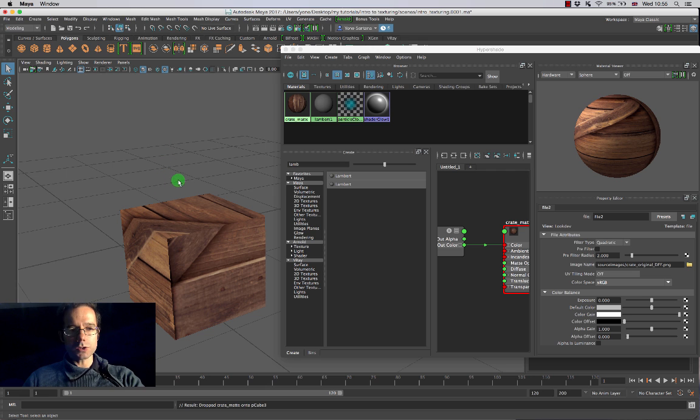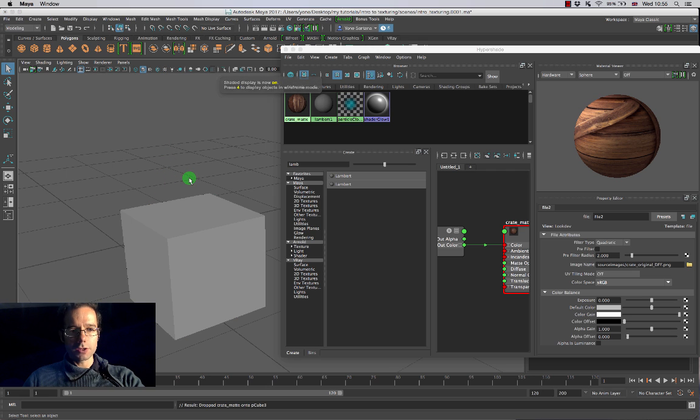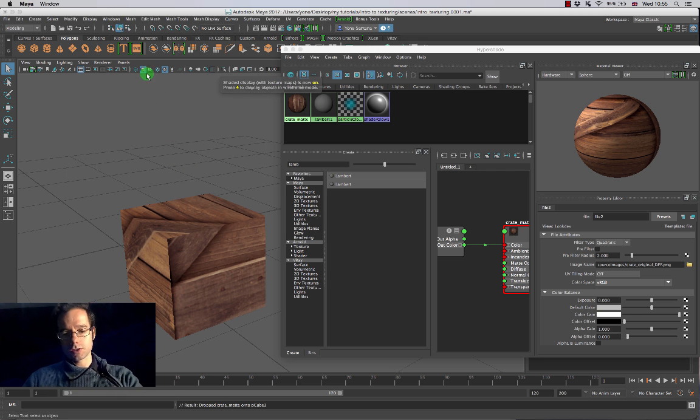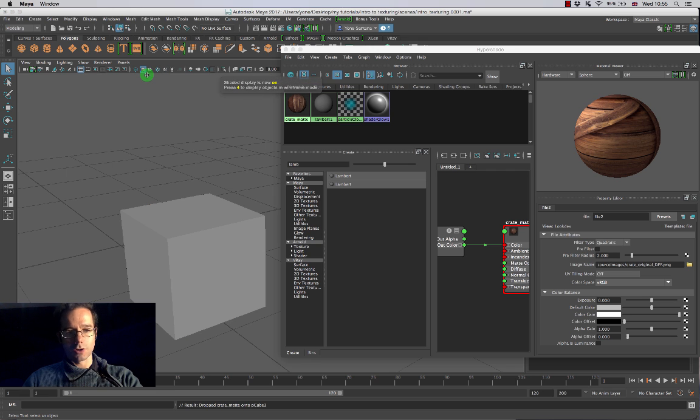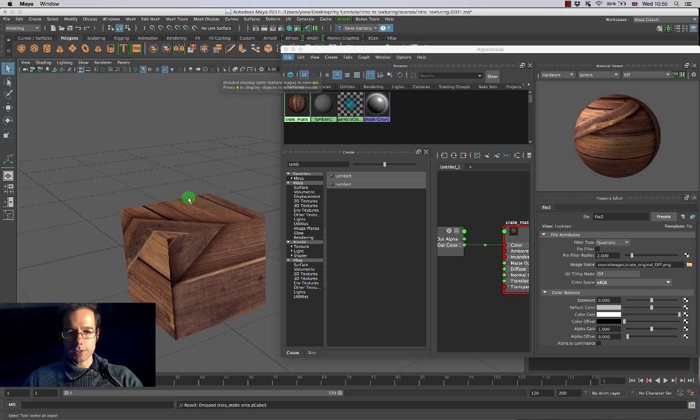You can also turn this on and off by using the keyboard shortcut 5 and 6 to actually turn textures on and off. So textures on is 6 and textures off is 5 over here. So what we're going to do is just leave my textures turned on over here and have a look at what this image actually looks like.